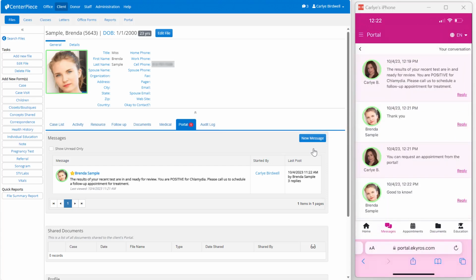And I'm going to reply one more time from the portal because I want to show you one more place in Centerpiece where you can manage messages. Notice the message notification right here displaying new unread messages. This displays a count of the new messages from all your clients. So let's click here and we are taken to the portal inbox.